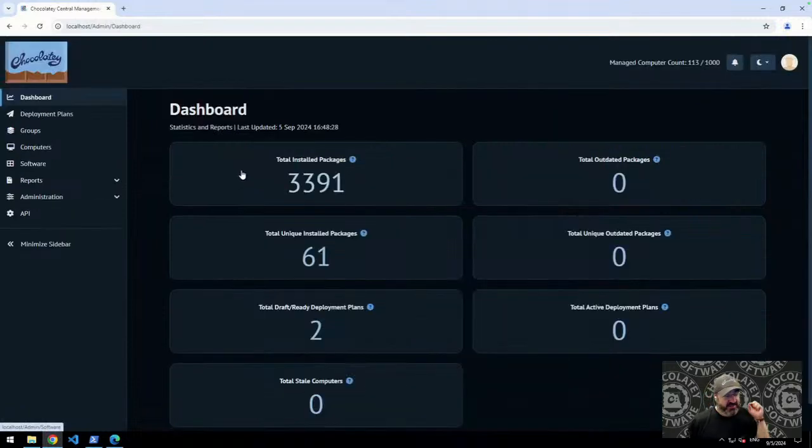It's important, and it's very important. So on this dashboard page, we have the concept of what I refer to as KPIs, key performance indexes for Chocolatey Central Management. How many packages do we have installed? How many of those packages are outdated? How many computers are stale? How many deployment plans do we have active? And how many deployment plans do we have? All of this information is vital to the usage of Chocolatey Central Management within your organization.